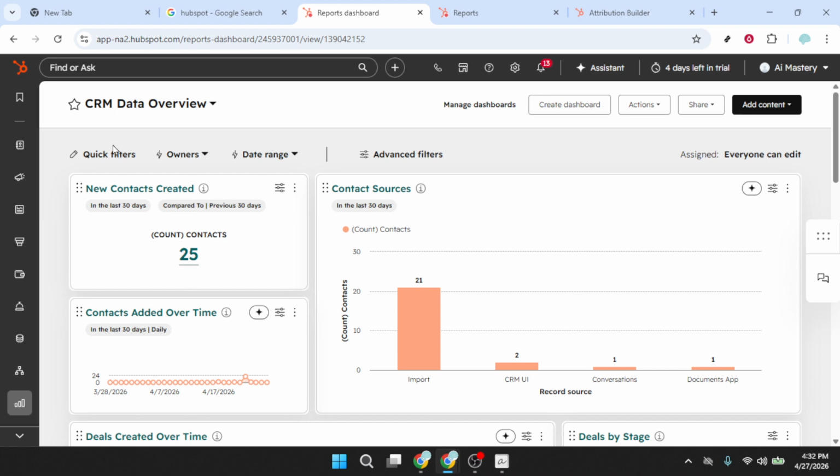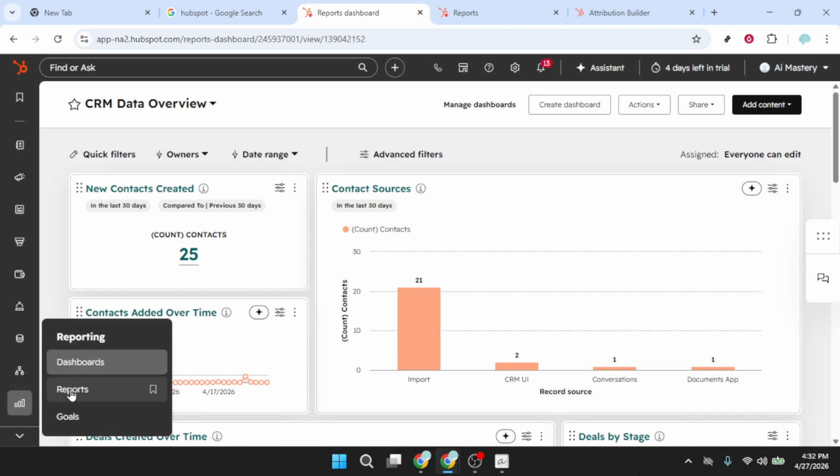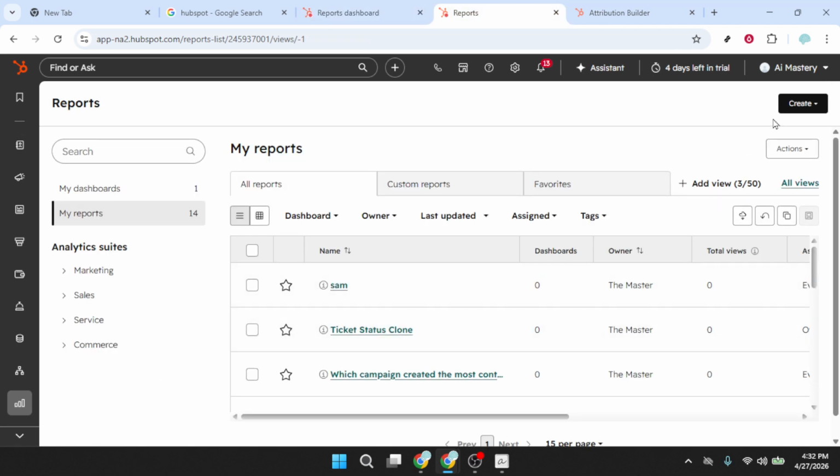Once you're in, move your cursor to the main navigation and locate the reporting area. Open Reports to go to your reporting home. In the top right corner, click Create, then choose Create Report to begin building something new. From the report types, select Attribution Report.